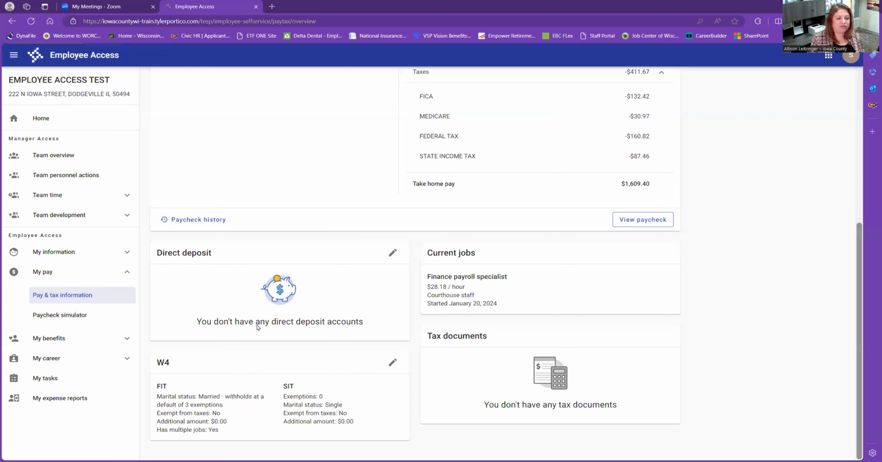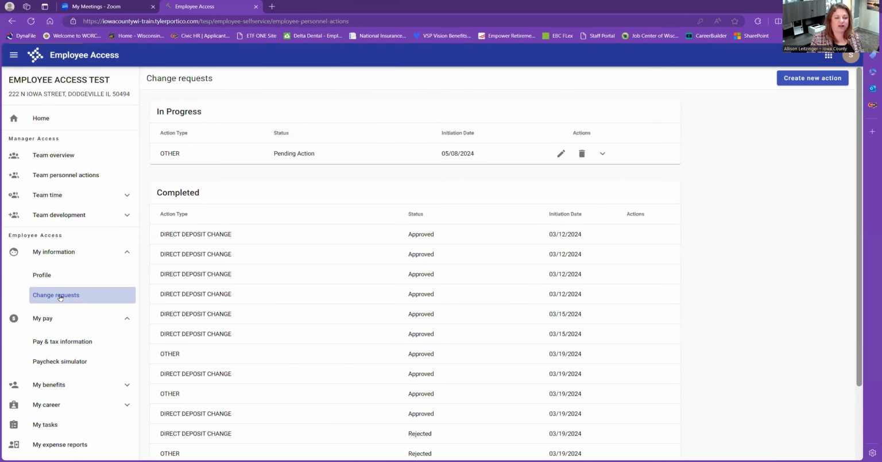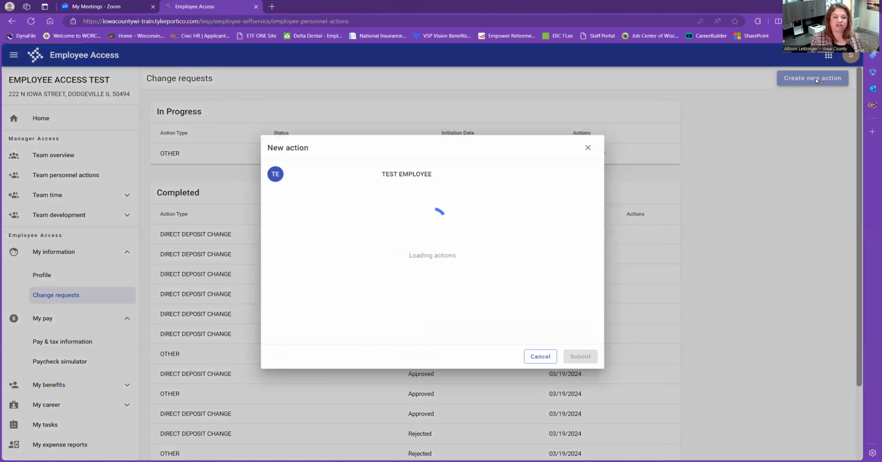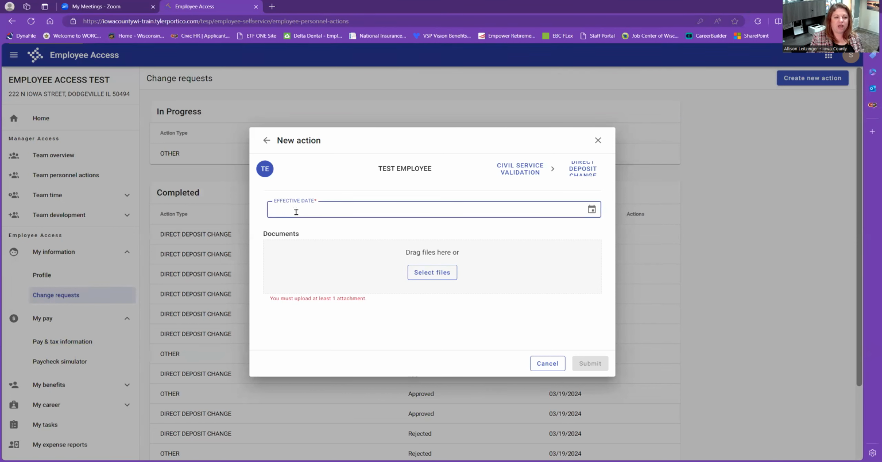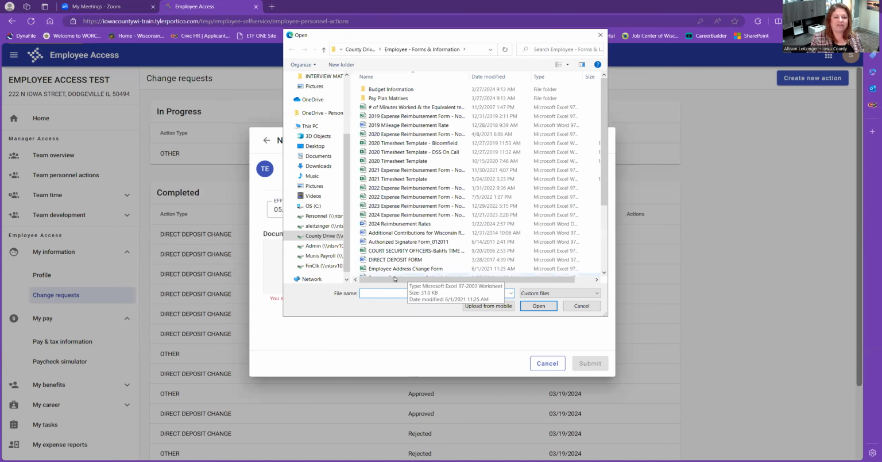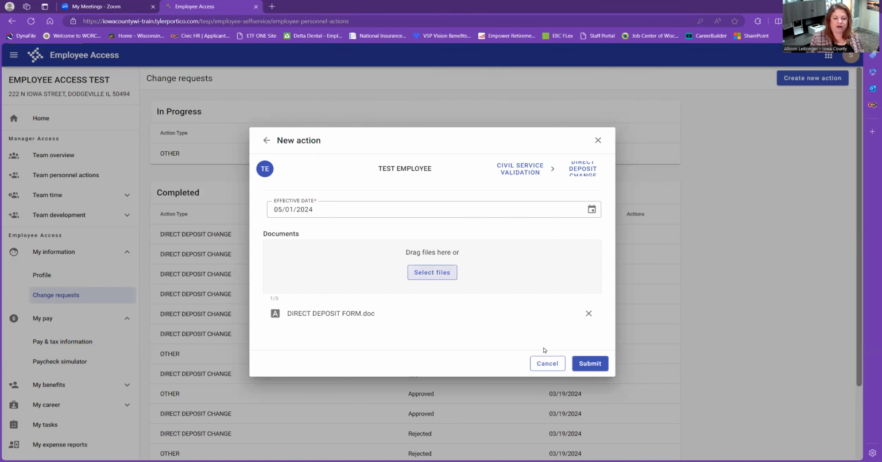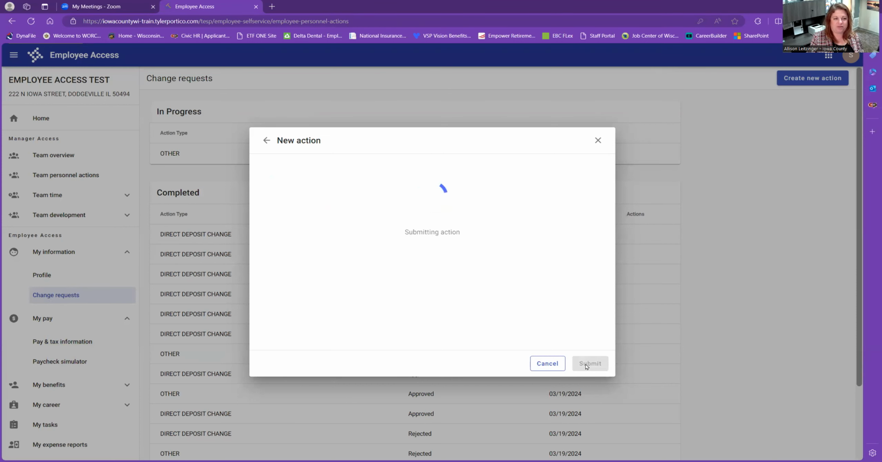One thing that you will need to do for direct deposit is that you have to make 2 entries. So we did the one. We had to go back up to my change request. In the change request, we're going to create a new action. And since it was direct deposit, we're going to go to that civil service validation. We're going to click direct deposit and put the effective date of that direct deposit. So again, I'm just going to put May 1st of 2024. Again, I'm going to upload that document that I uploaded earlier, and submit that.